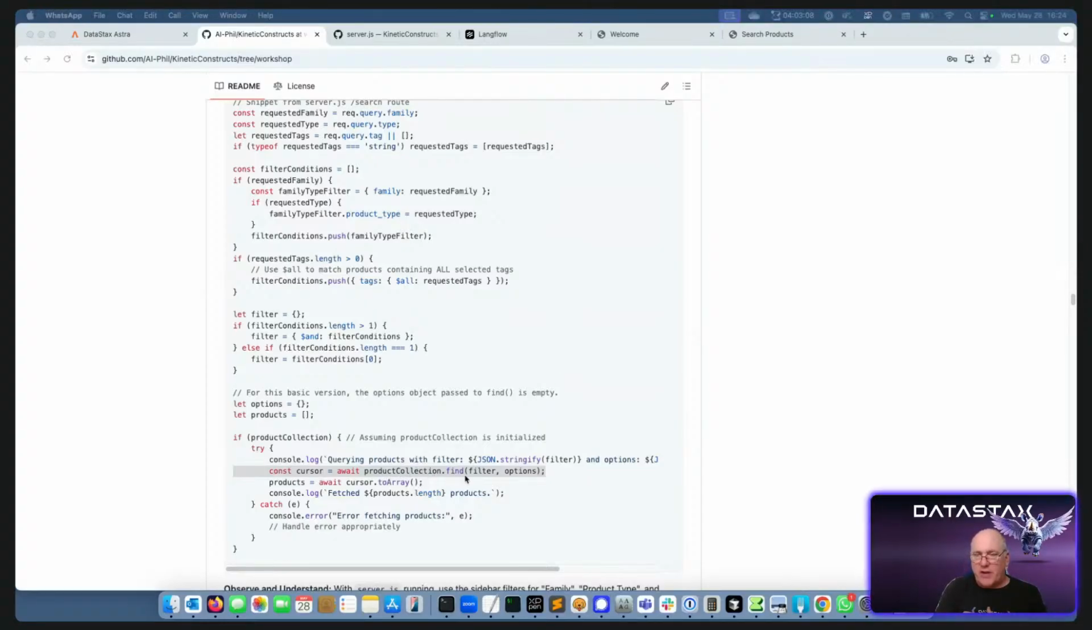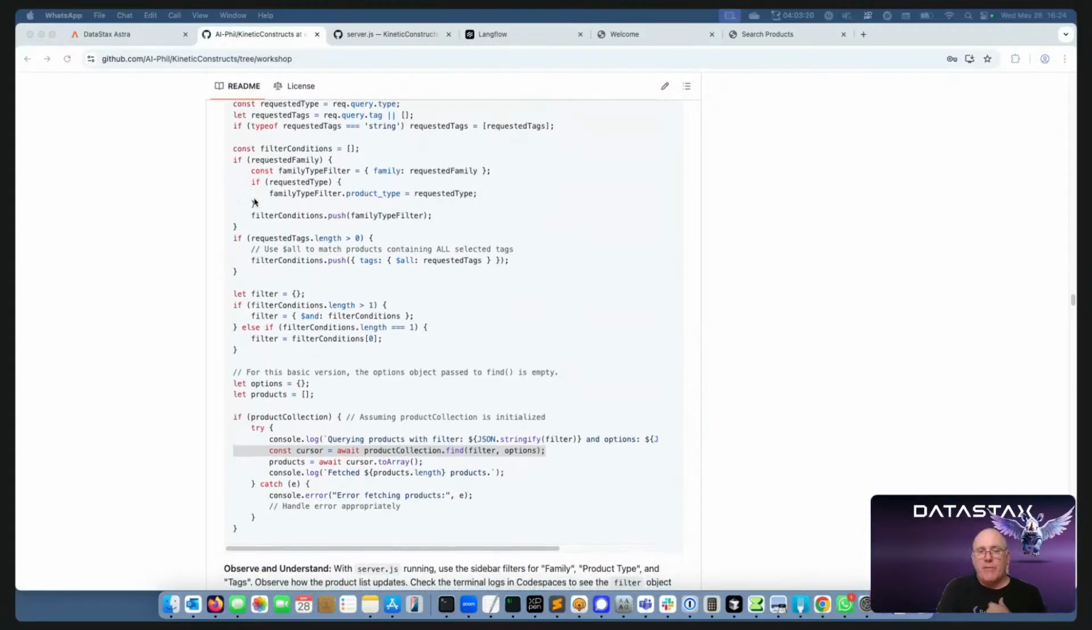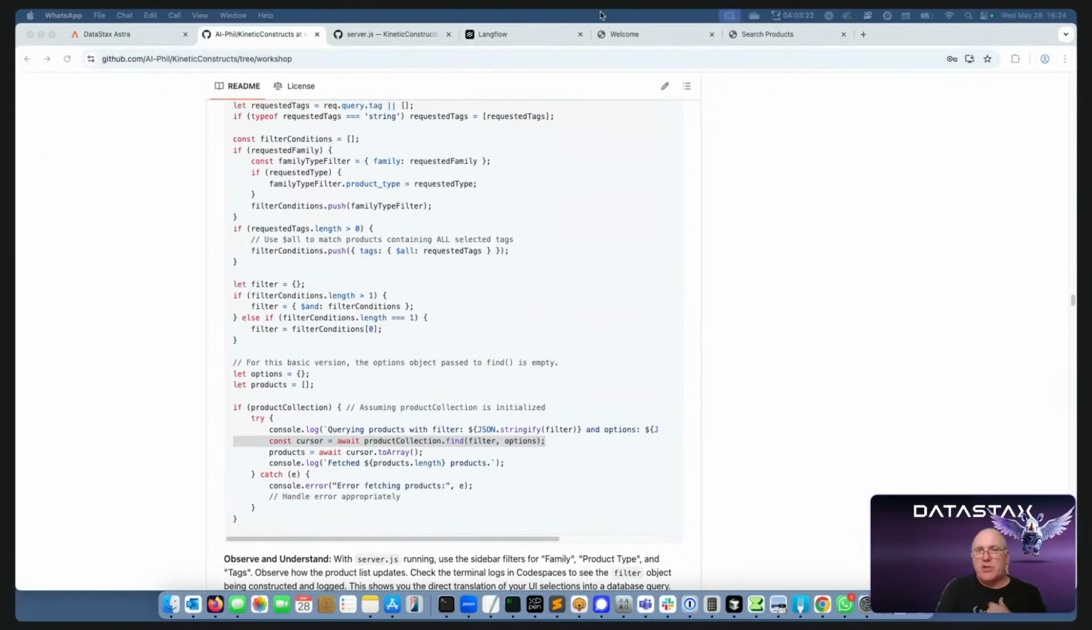Product collection.find, and the options are the search options that we had there. So that looks very much like a Mongo call, and we basically hand that back out to the products, and then that gets rendered into the UI. So that's the server.js approach.